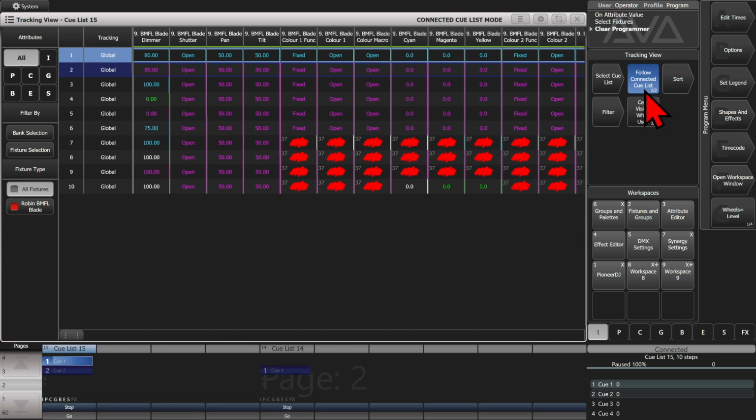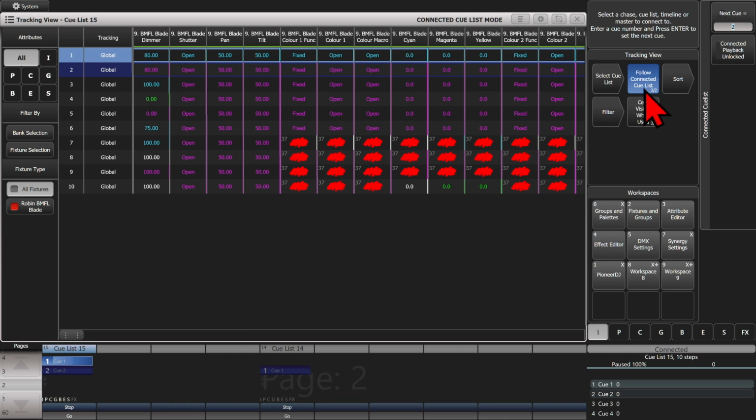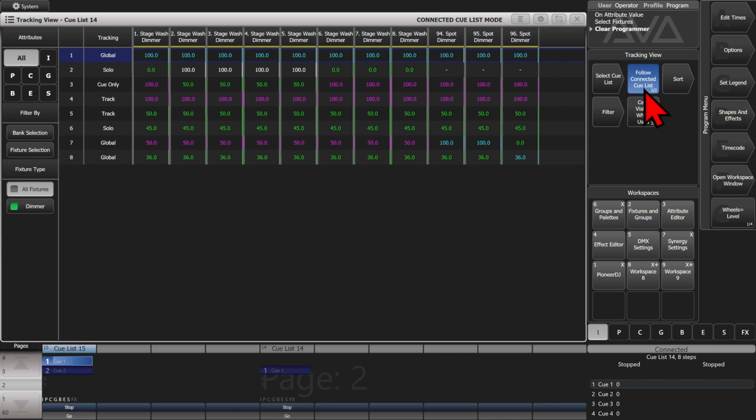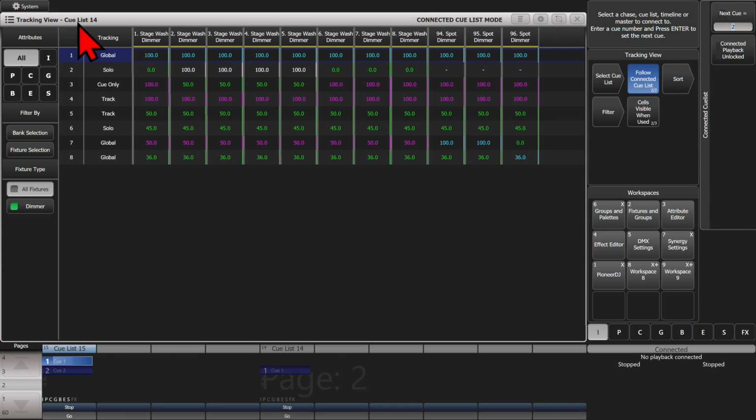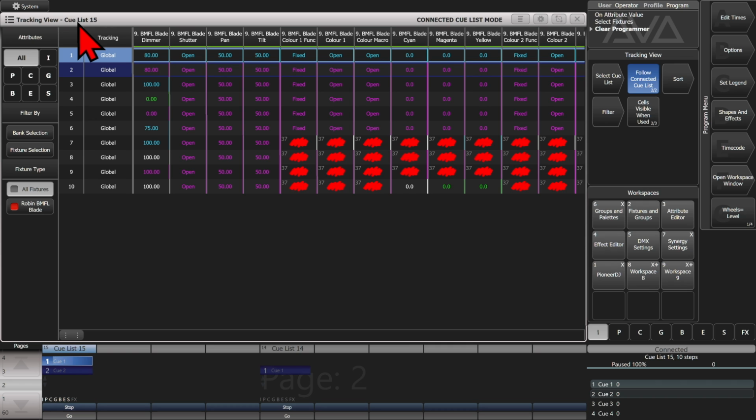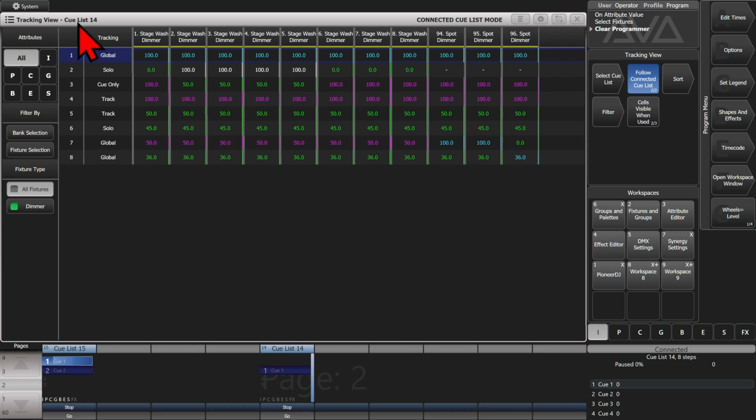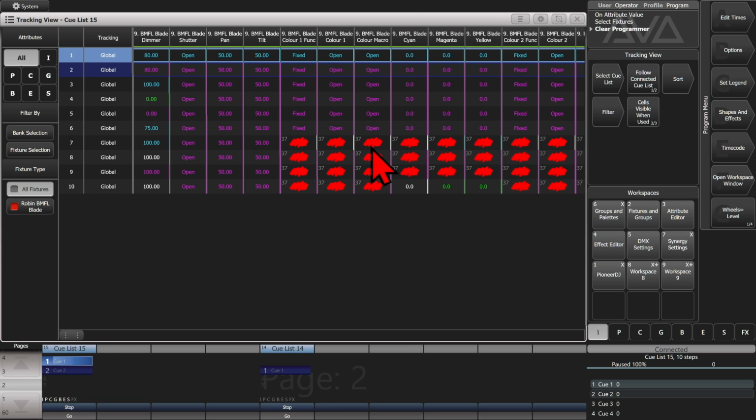I can either follow connected queue list or not. So if I was to connect queue list 14 instead by pressing our connect key, then the blue button on our queue list, we can see that it changes to queue list 14 because that's the one I'm currently connected to. Or go back to queue list 15 again. If I was to fire queue list 14, see that it automatically changes to it because it's following the one that's currently connected. Or you can turn that off and have it follow whichever one you leave it connected to last.